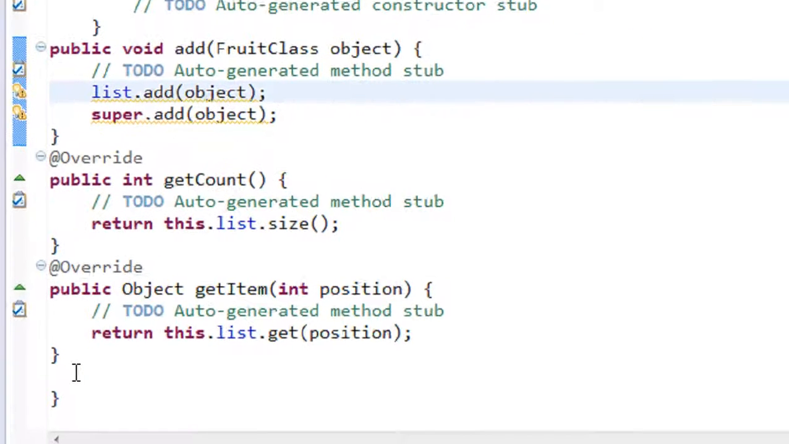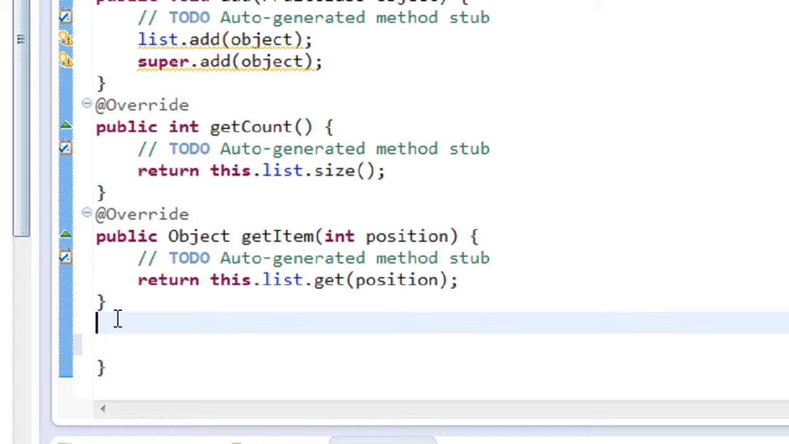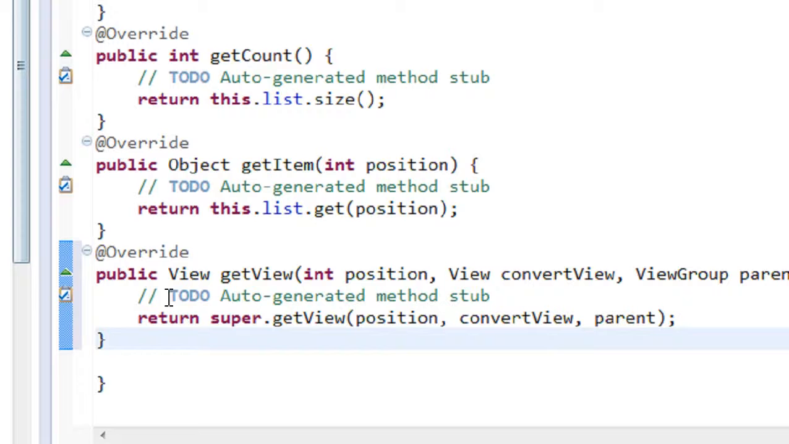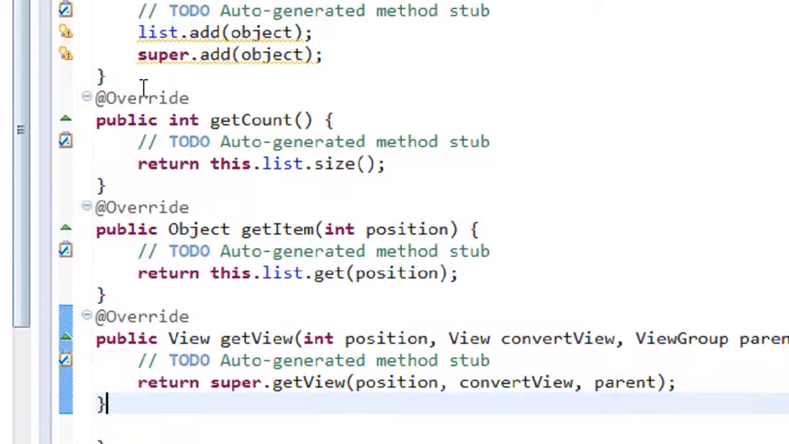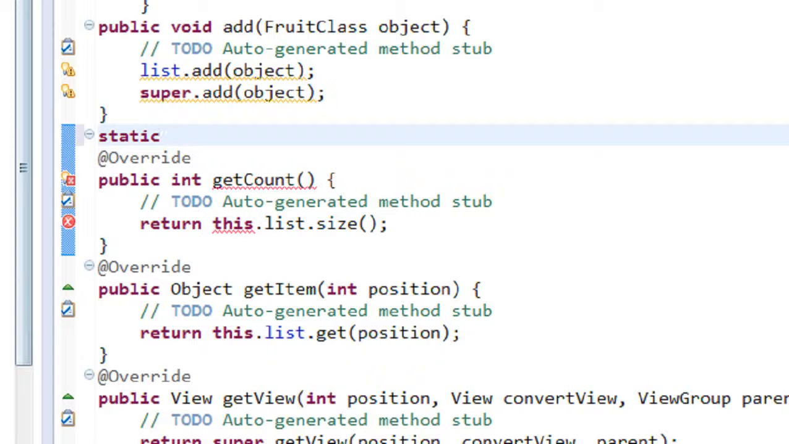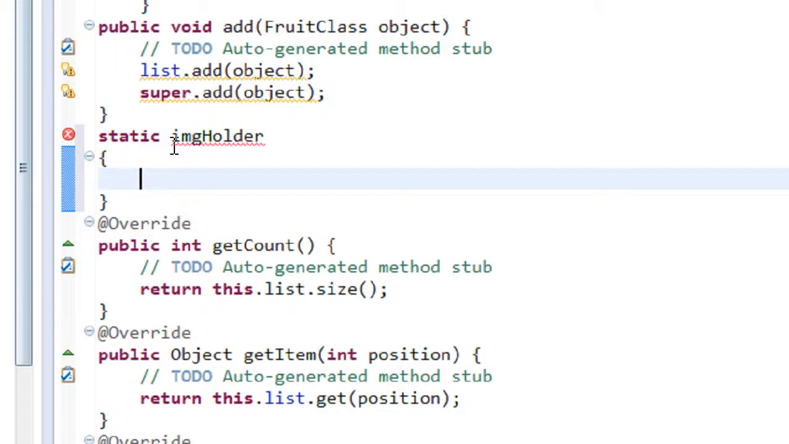Now we are going to create the final override method on this adapter class called getView. This method will actually return the individual row in our list view. So before that we need a static class here. I name the class as static class img holder.